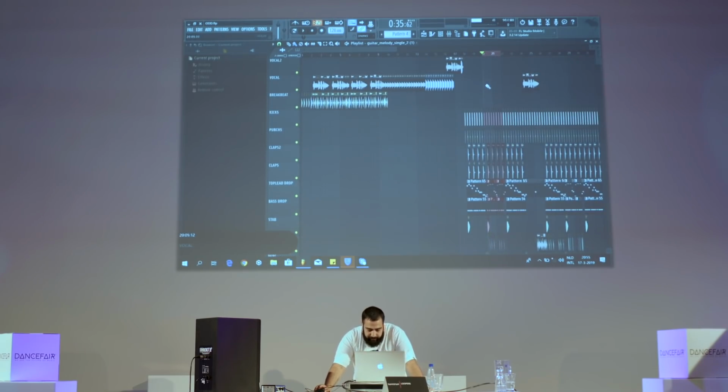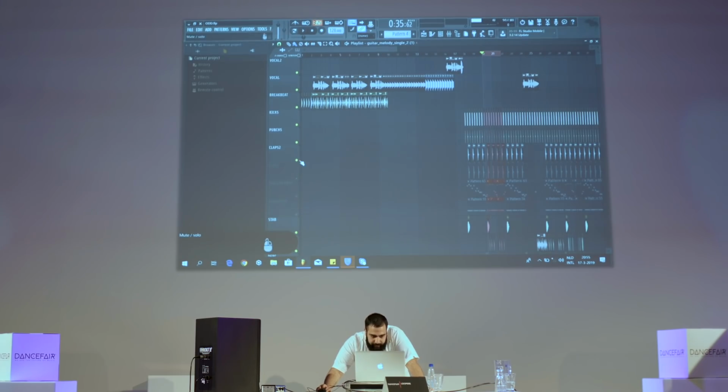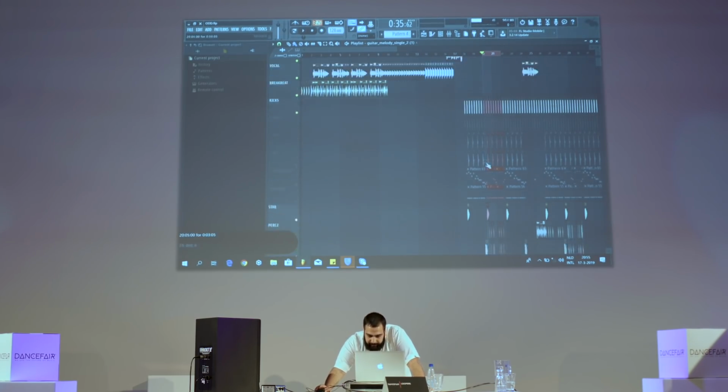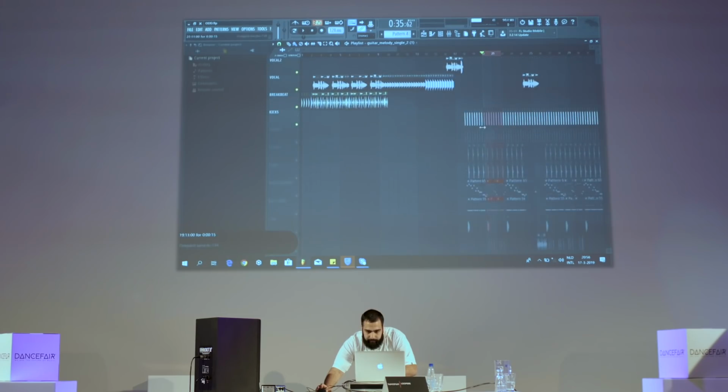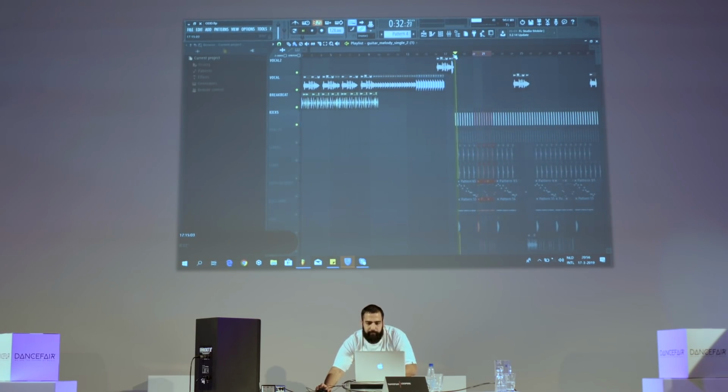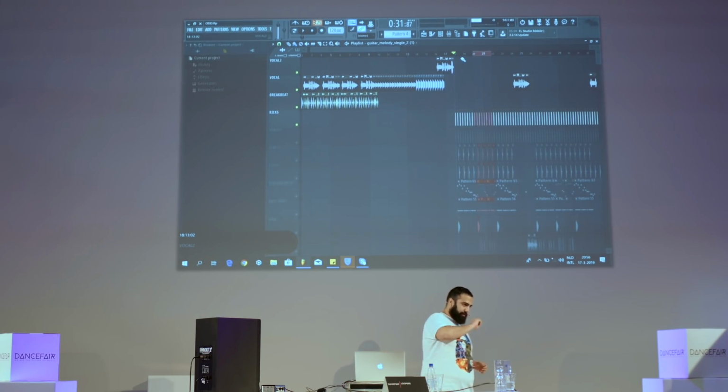For the A part, let's turn all the synths off, the claps, and let's just start with the fundamentals, the kick drum. So this is the kick I used, and as you can hear, it doesn't have a click on it, so no top kick. It's only body.